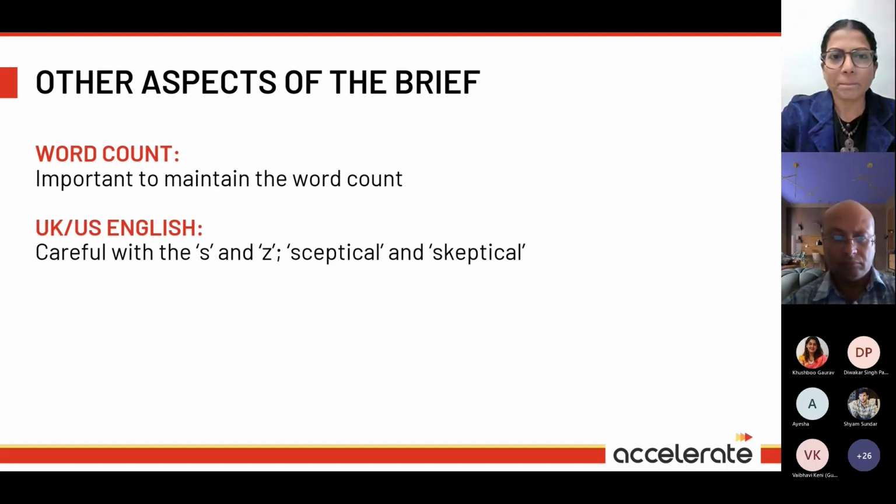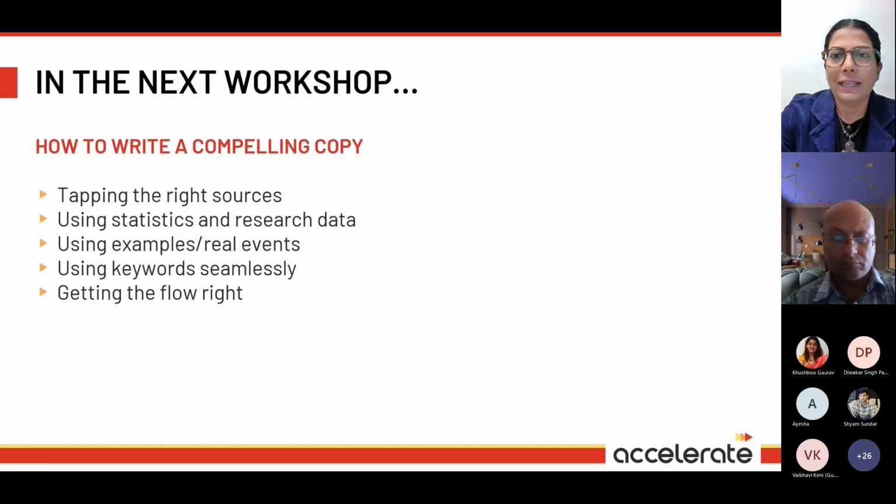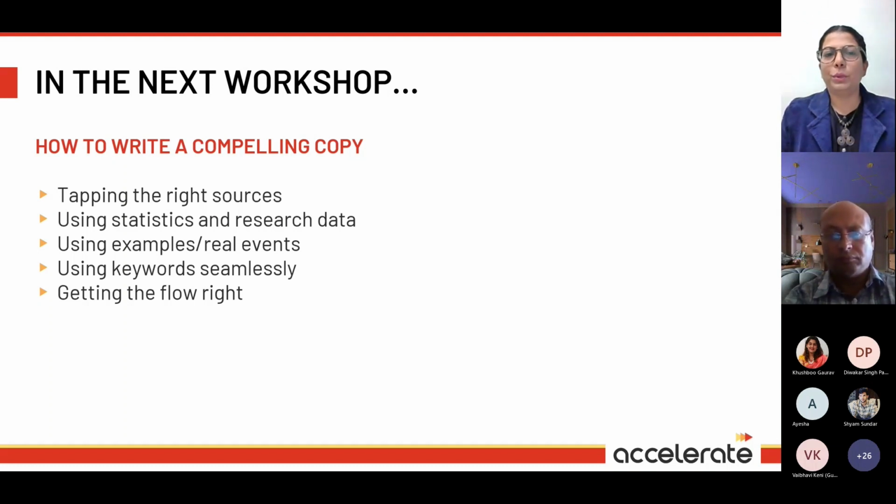Now, in the next workshop, we're going to tackle everything to do with the writing process. We'll see how you can produce a clean, well-written copy by tapping the right sources, by using statistics and research data, by using examples of people or real events, by using keywords seamlessly, and by getting the flow right.